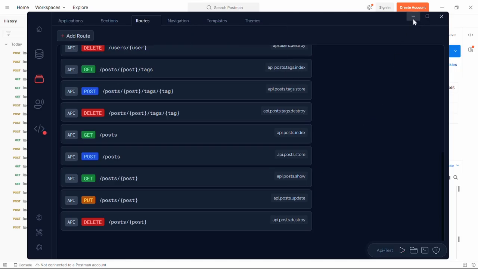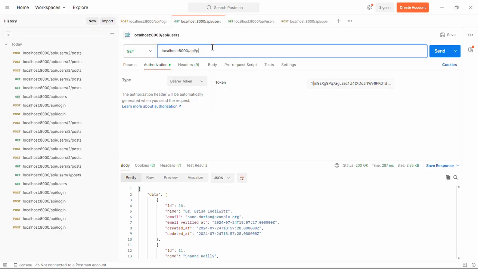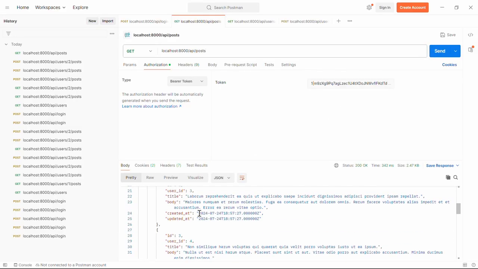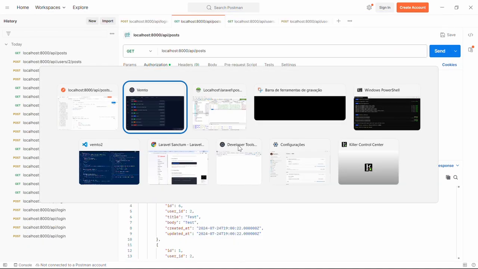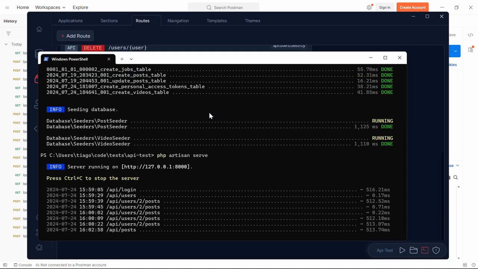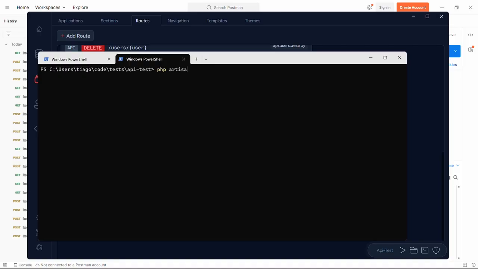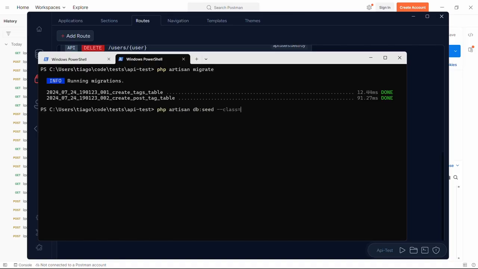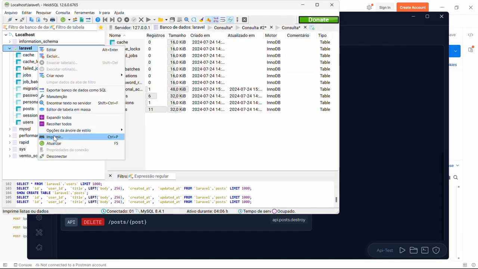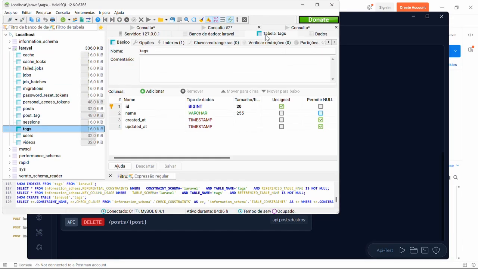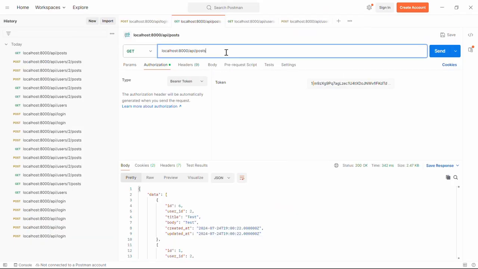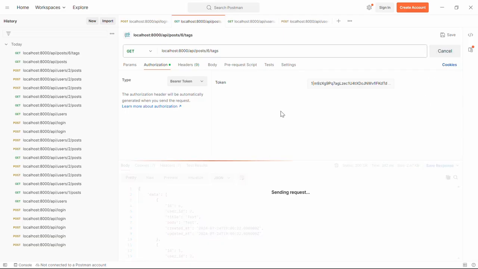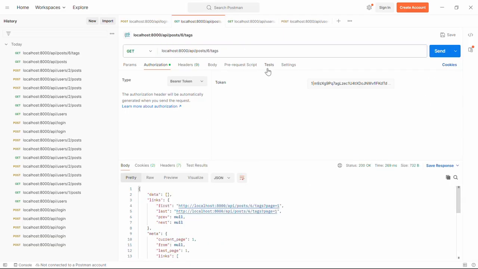Okay. Now I'm going to list posts here. Okay, it's working. Now we need to migrate the database. Let's try to list this post's tags. It's empty for now. We can try to attach a tag to this post.